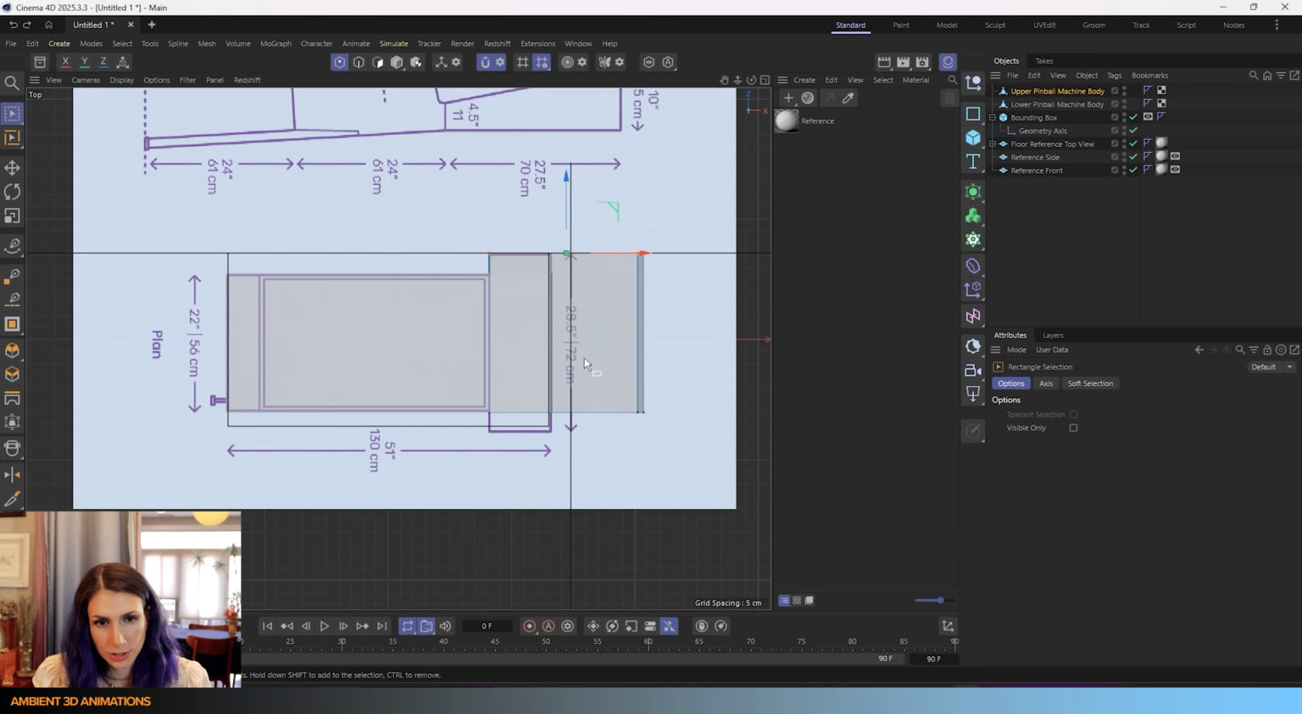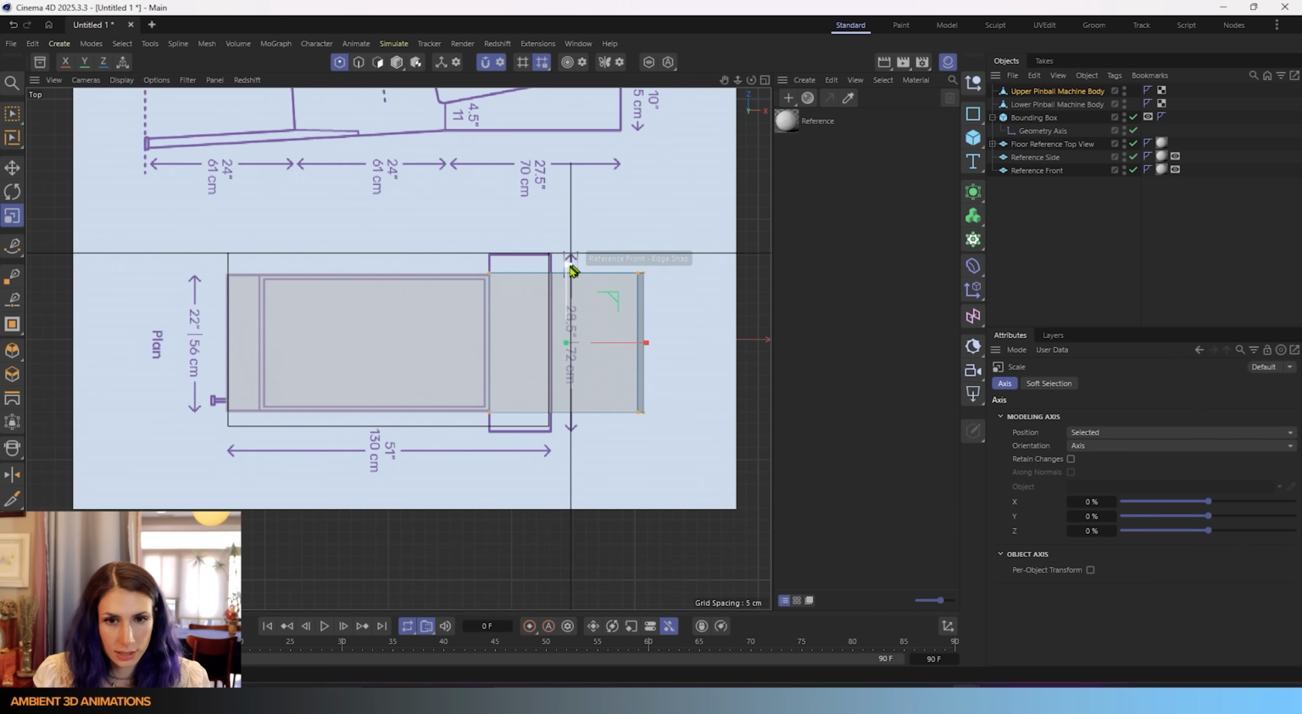Another way you could make sure you're keeping this symmetrical is you could also hit the T hotkey and just scale in one direction. So we know this remains symmetrical. You could also turn on the symmetry up here.